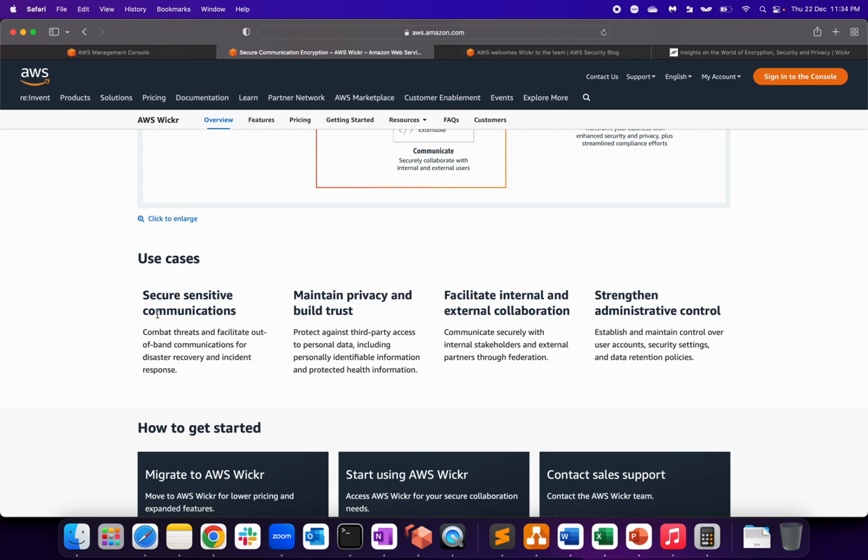Okay. Now, use cases. More of our use cases are towards securing end-to-end encryption for communication, file sharing, and screen sharing, what we have discussed. Then maintain privacy and build trust, facilitate internal and external collaboration, and strengthen the administrative controls. So this is a very important part. If you use Wickr with AWS as a service, because now it's an AWS company, it's very easy to manage at scale. So you don't have to worry about scaling in terms of user management and software management.